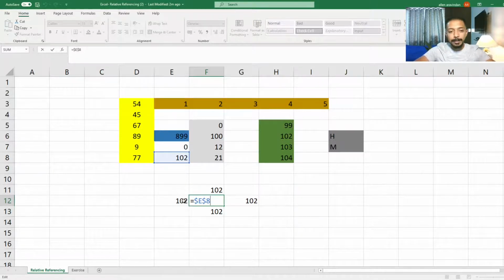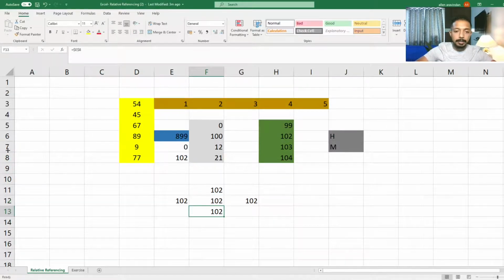Now you can see that the value really doesn't change. The value is 102 in all the cases, so the movement is restricted all across, whether vertical or horizontal. Now let's try the second method. Press F4 again. Now you can see the dollar is before 8, and as we know, 8 is the row. That means it will not move from 8 to 9 or from 8 to 7. Let's see how that pans out.